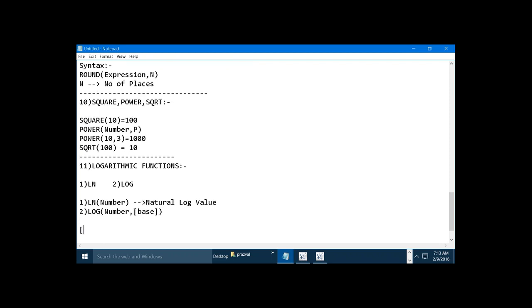In the syntax, if you see a value in square brackets, it indicates optional. Not only in Tableau, in any programming language and in any application, if you see any expression in square brackets, it indicates optional. So ln is going to give us the natural logarithmic value, and the log function is going to give us the base logarithmic value. If we omit the base, it will take the default base as 10.